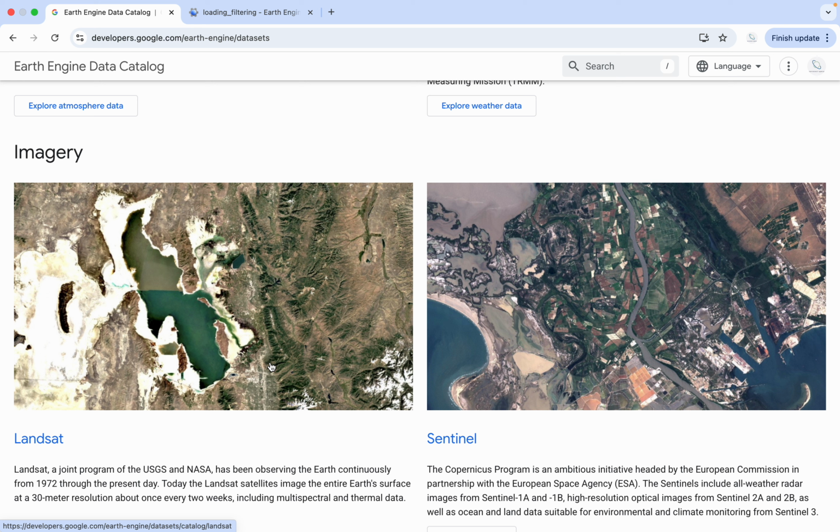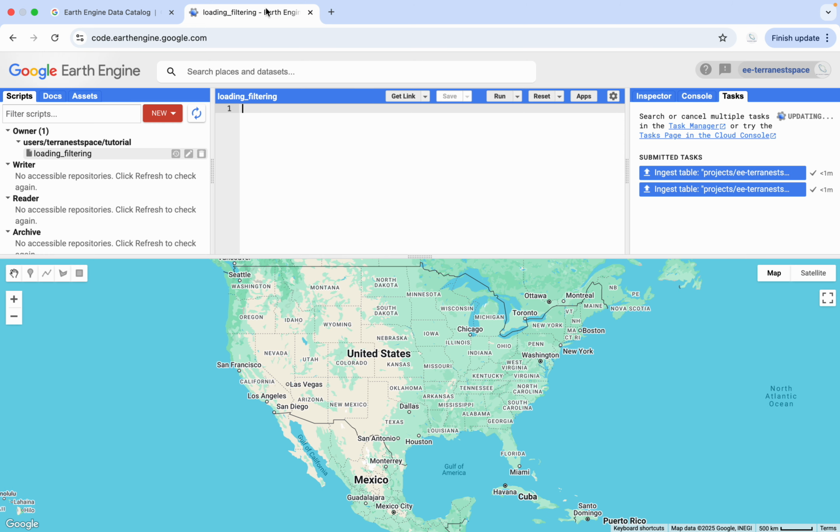In this tutorial, we will use Sentinel-2 imagery to learn how to load the data for a specific area and time, filter by cloud cover, and visualize it using RGB band. Let's go to the script editor.